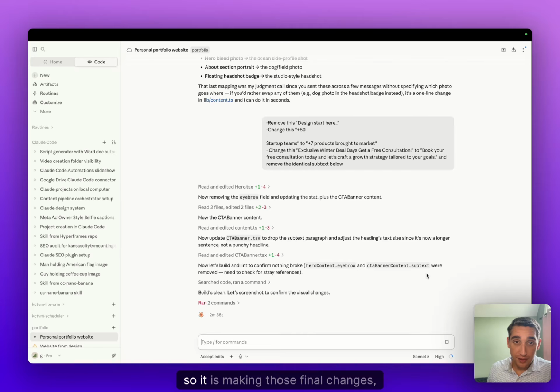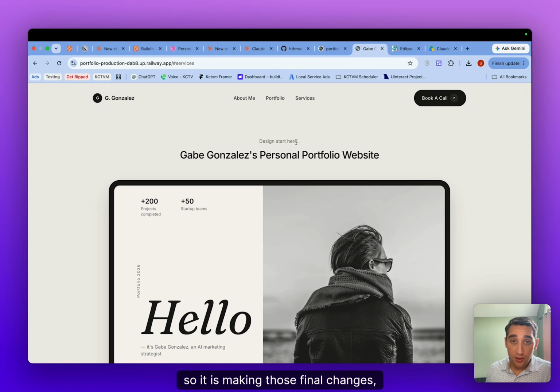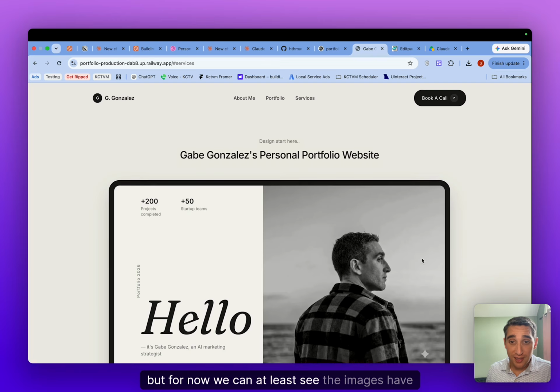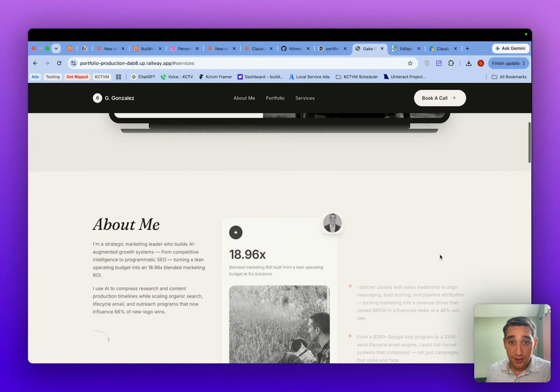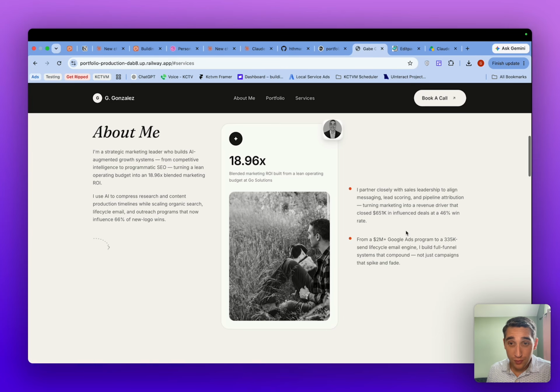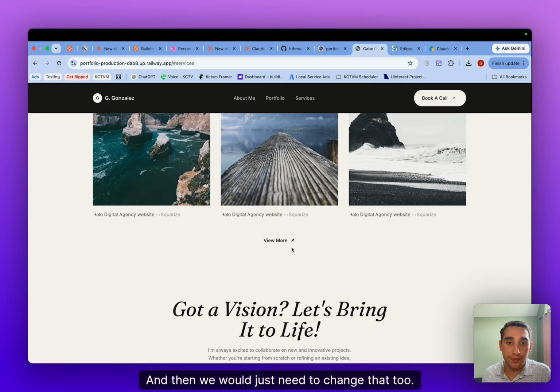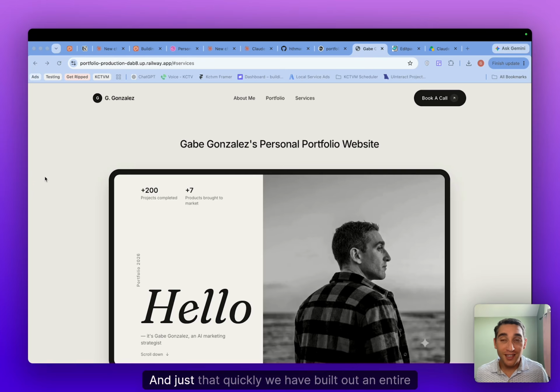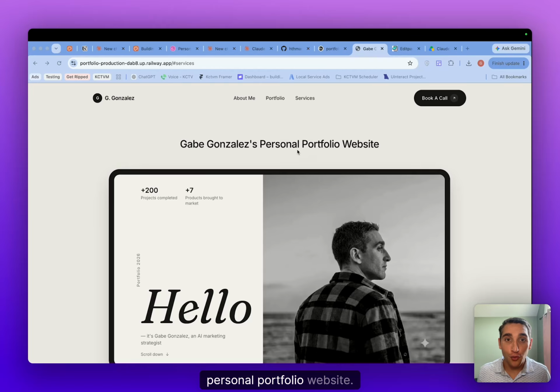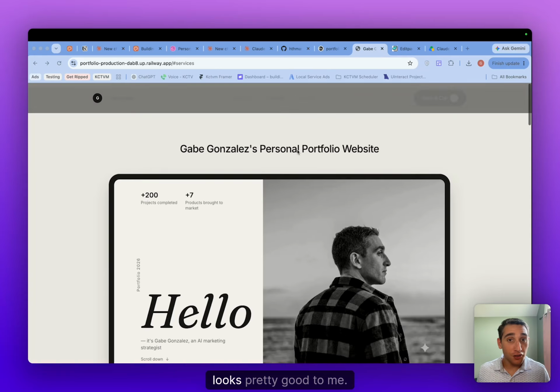All right, so it is making those final changes. But for now, we can at least see the images have changed. Great, nice, boom, cool. That'll be changing. And then we would just need to change that too. All right, and just that quickly, we have built out an entire personal portfolio website. Looks pretty good to me.